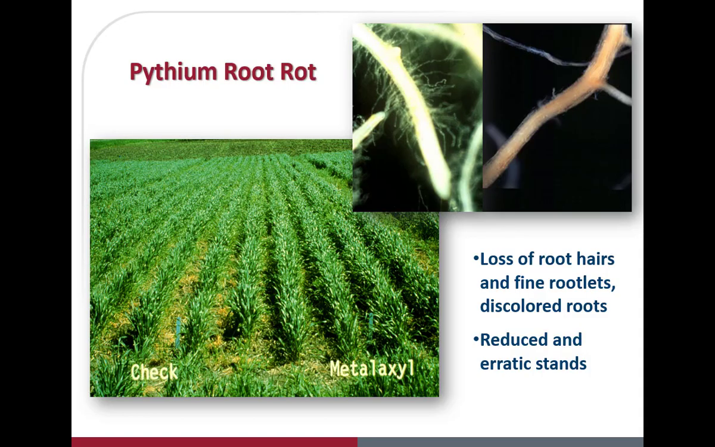Pythium root rot. This is another soil-borne fungus-like organism. It likes wet soils. It has a swimming spore stage. Typically, it will infect root hairs. You can see a healthy root here on the left, an infected root on the right. This one has root hairs. This one doesn't. There's some discoloration here.